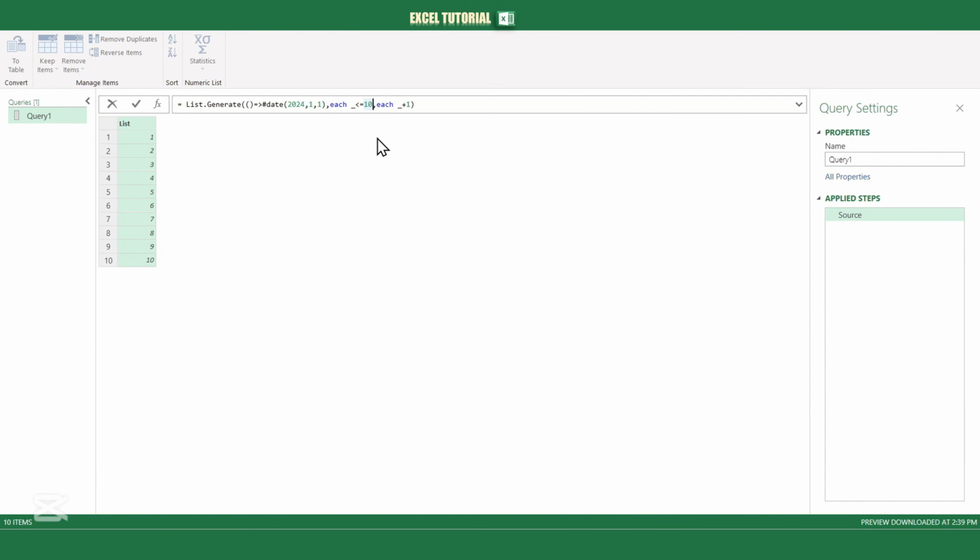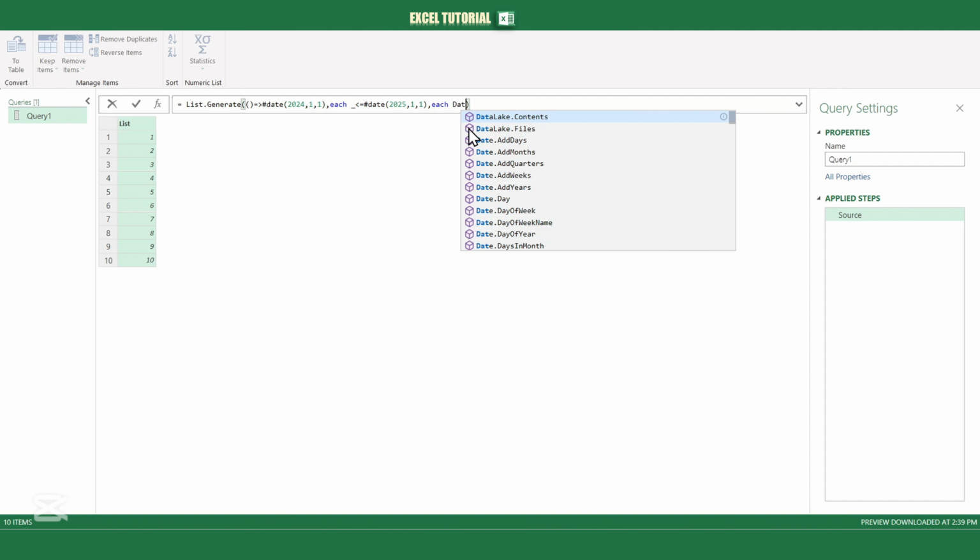In the second parameter, we set the condition that will keep the sequence going. We want it to run until the end of 2025, so we write, for each current value, keep going until it's equal or less than January 1st, 2025. And for the third parameter, the step that defines how to move from one date to the next, we use the function Date.AddDays, open parentheses, and for the two parameters, add underscore and one day.